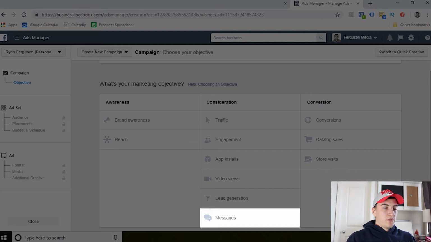So what Facebook is going to do with this Messenger objective is optimize for those people in your audience who are most likely to open up that Messenger and reply to you. So the third bucket of ads are conversion ads, and the first objective in there is simply conversion.